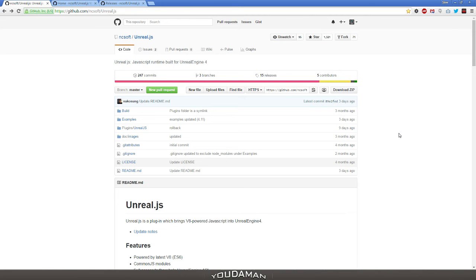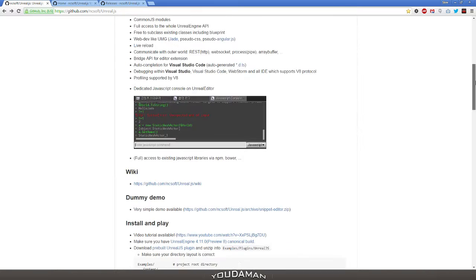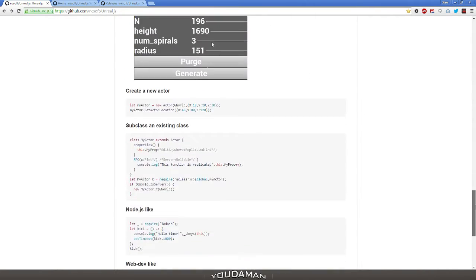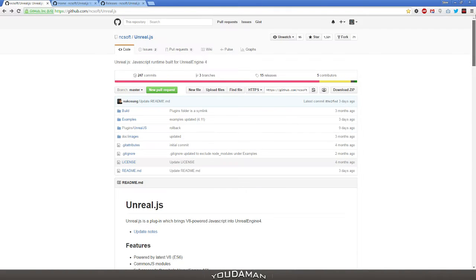This is a quick tutorial on how to use Unreal.js, which is a plugin for Unreal Engine 4 that lets you code your games using JavaScript. So what you want to do is head over to github.com/ncsoft/unreal.js and either download the zip or clone the project via Git.